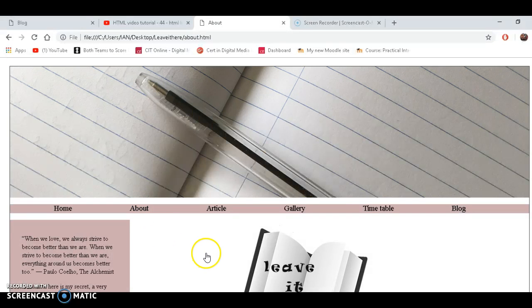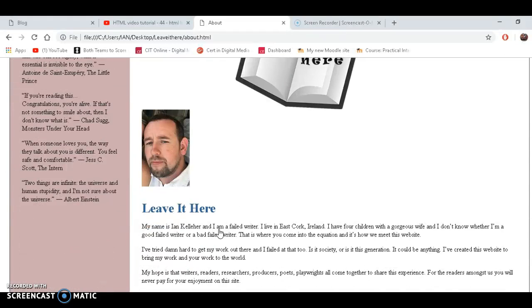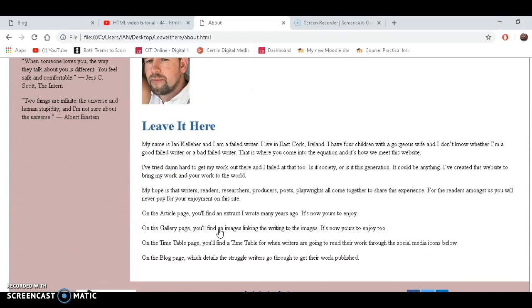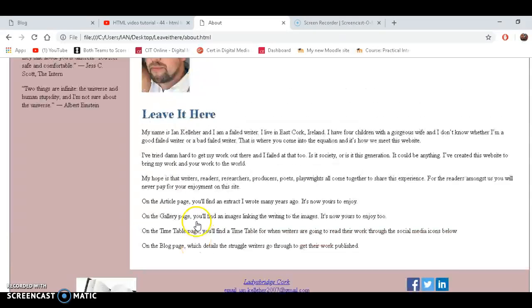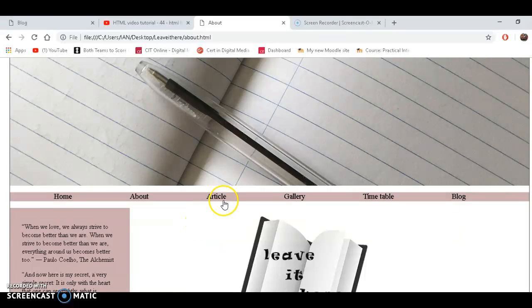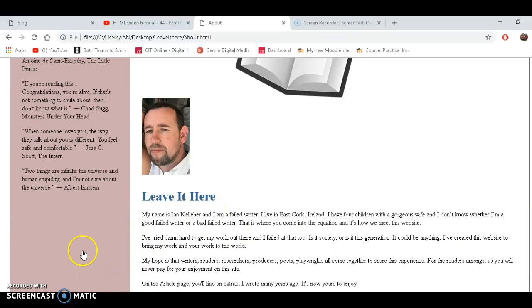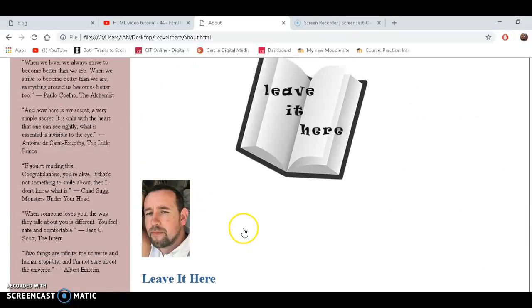So next we're on the about page, and again I've got an image, and a little intro into the website and what it is. Actually, let me talk about that for a second. It's basically a website where writers can leave their work so others can view it and critique it, and just for their enjoyment or for whatever reason. And this is the website that I've designed for it.